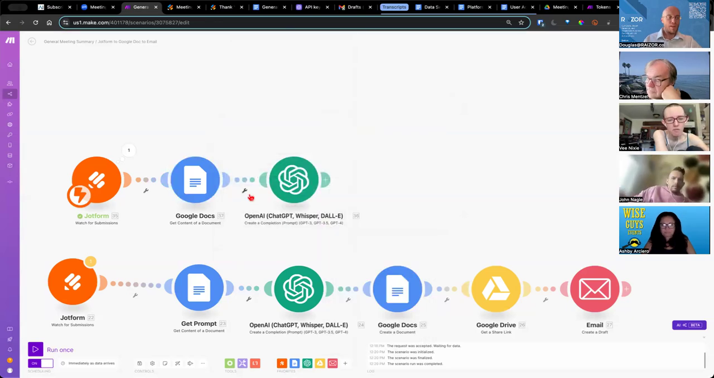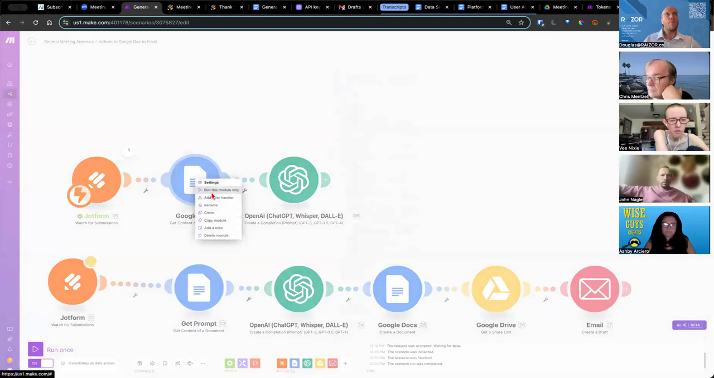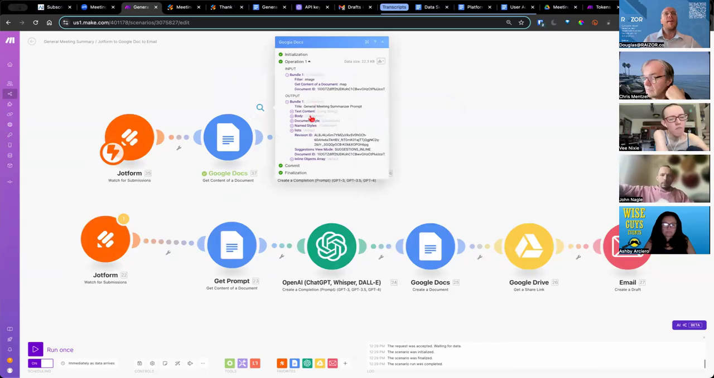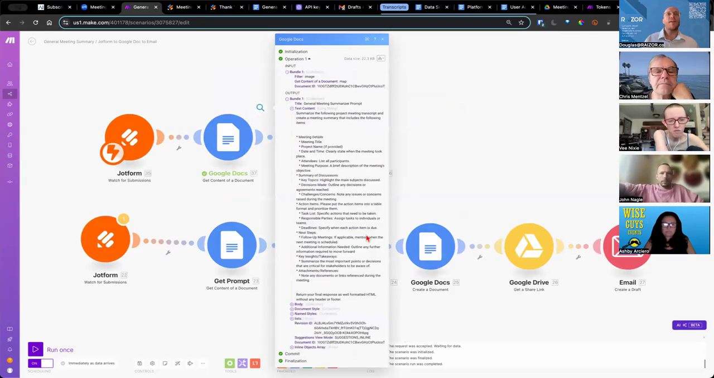And then look at this. Just to make sure that worked, I can right-click on it and say run this module only. Boom. And there it goes. This is the output, and we can see text content. So here is that entire document's content. Pretty cool, right? How do we use that though?